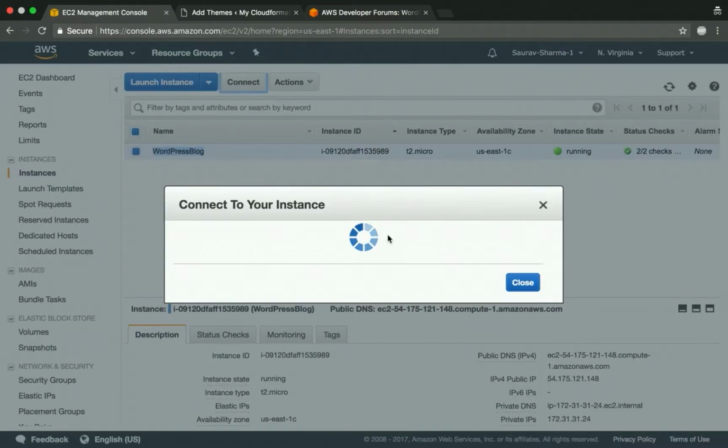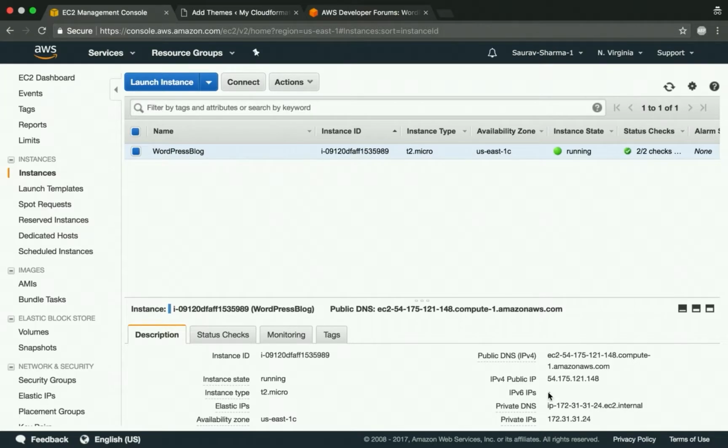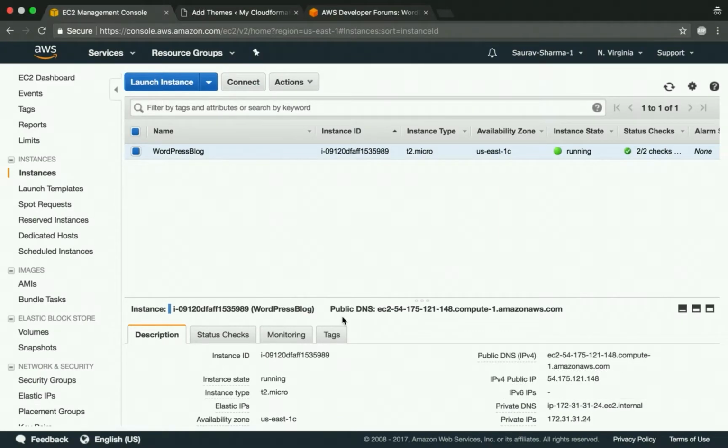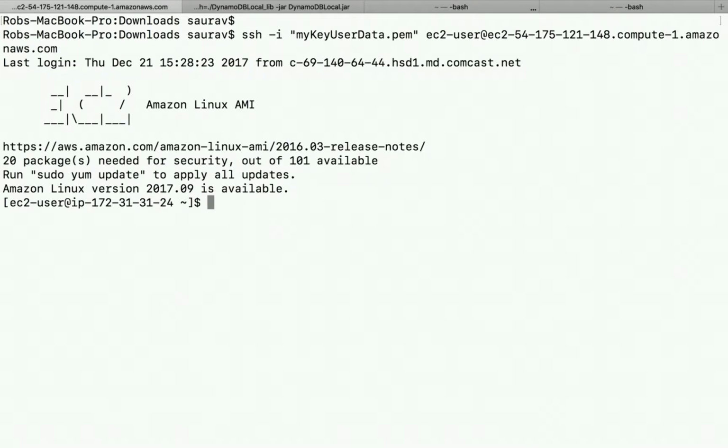I'm going to click on connect. If you're using Windows, you can use PuTTY or Git Bash. So I'm going to copy these credentials, copy, and I'm going to my terminal to get inside this instance. Okay, so I am in my terminal window. I'm going to paste that, so I'm inside my EC2 instance.